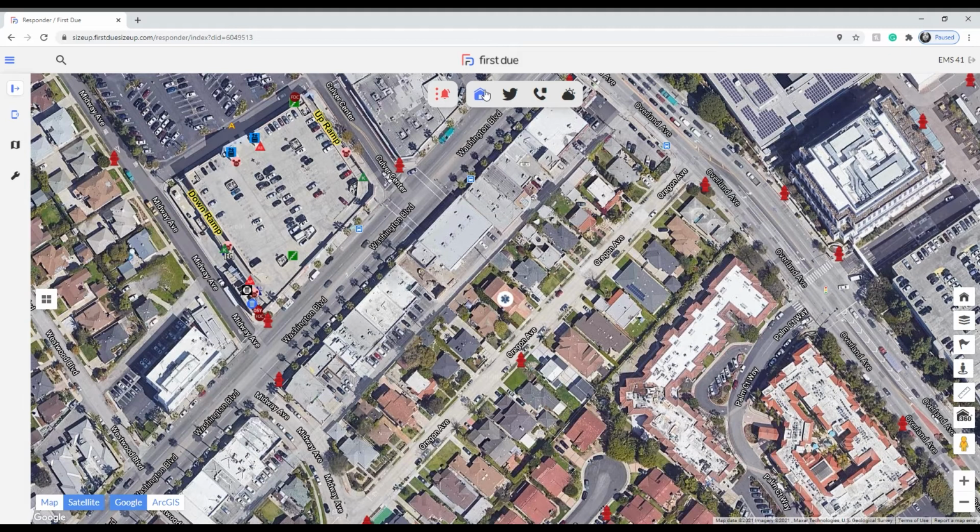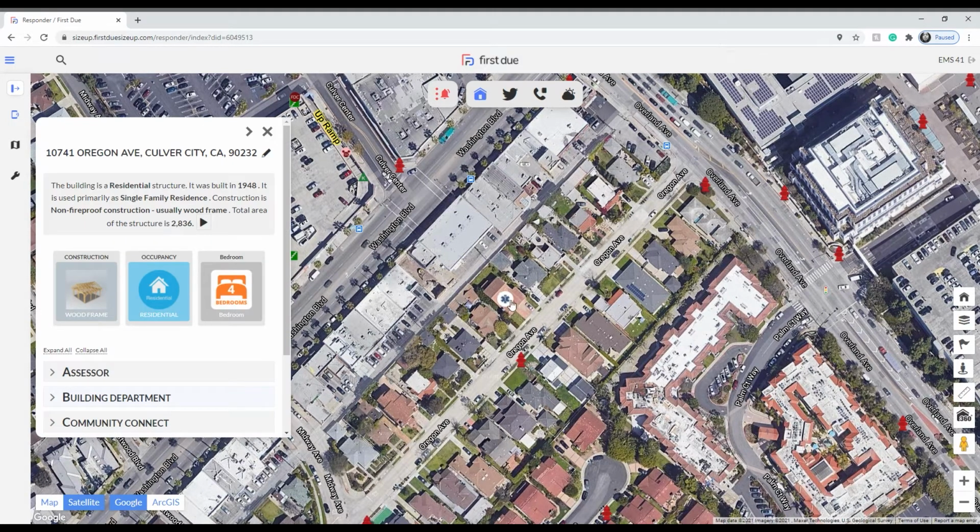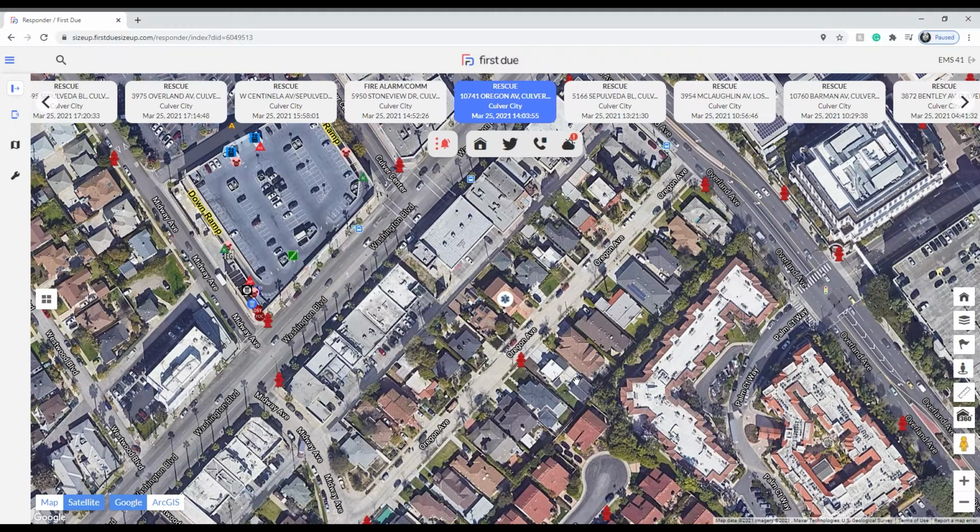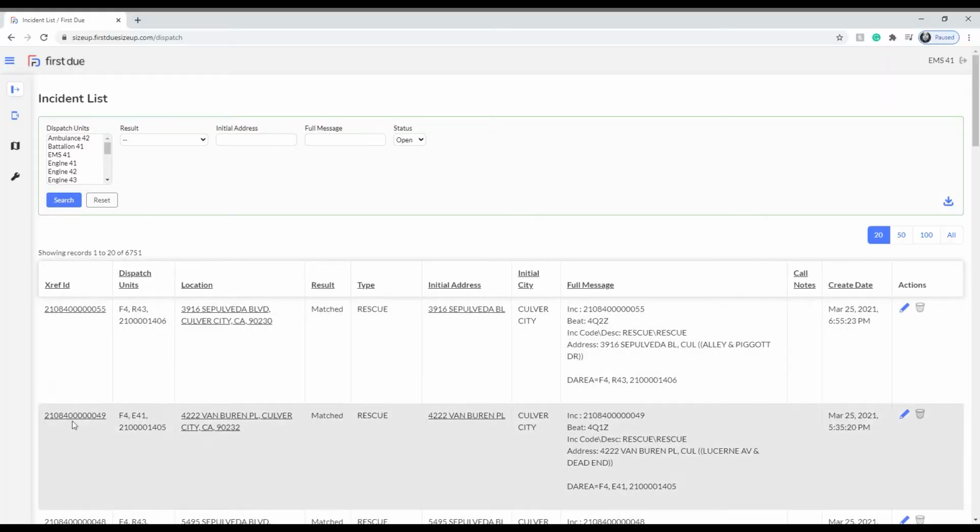Okay, next is the show size up. This is the same as clicking on that dispatch location icon. And we can also view the incident list by going to the mobile icon off to the left hand side and clicking on the incident list. And here we have a list of all the dispatch calls with location, result, type, and other notes. And we can head back to the map by clicking on the FDSU icon.